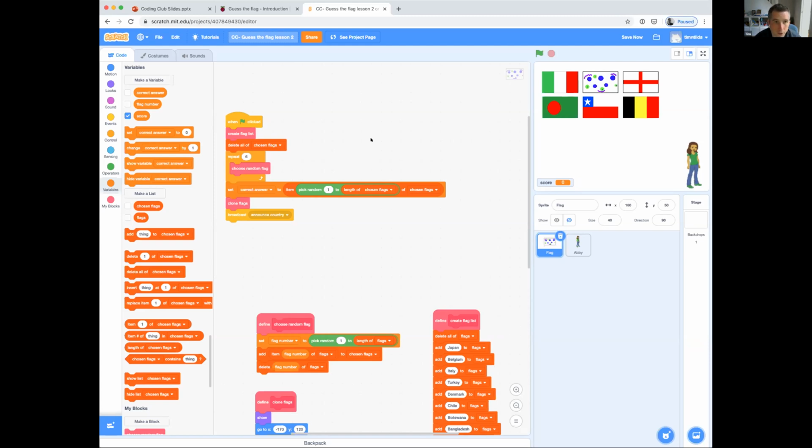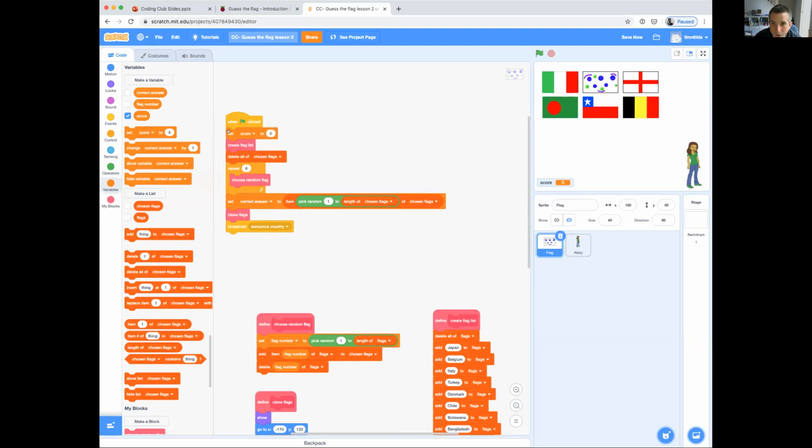The first thing we want to do with this variable is make sure the game starts at 0. So the first thing we're going to do is set score to 0, and then drop that in up the top here, so when the game starts, the score always goes back to 0. So this is all set up, ready to go now. The game will start, we'll reset the score to 0.